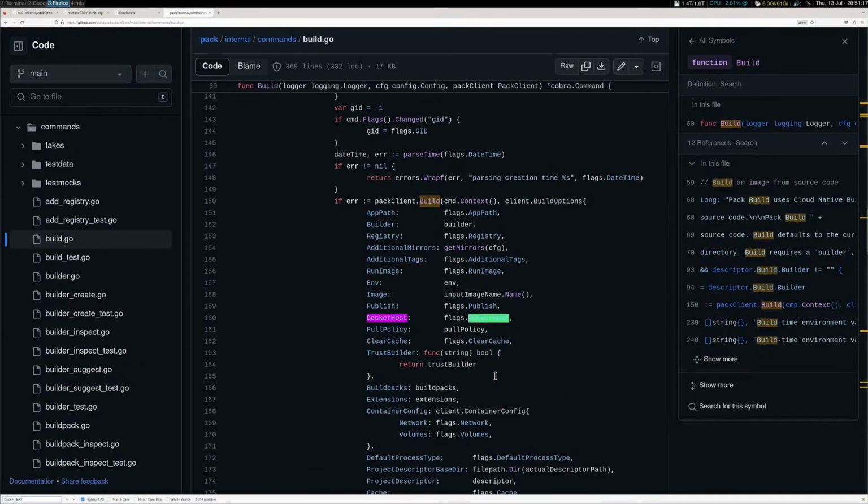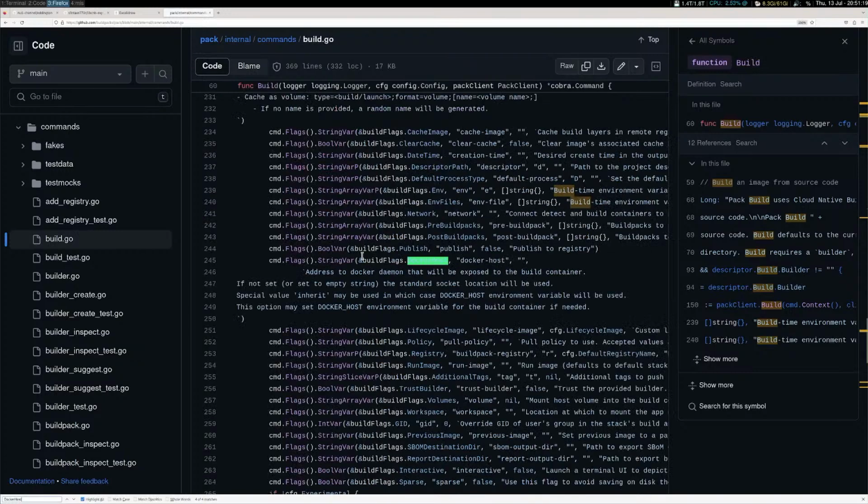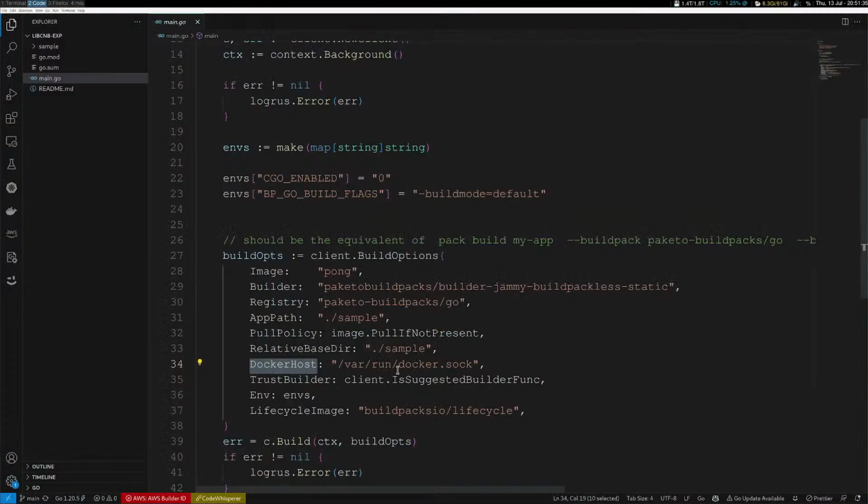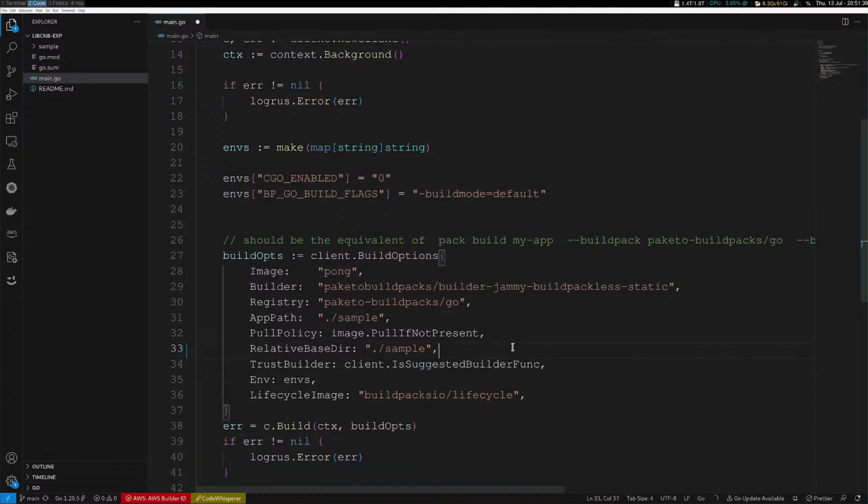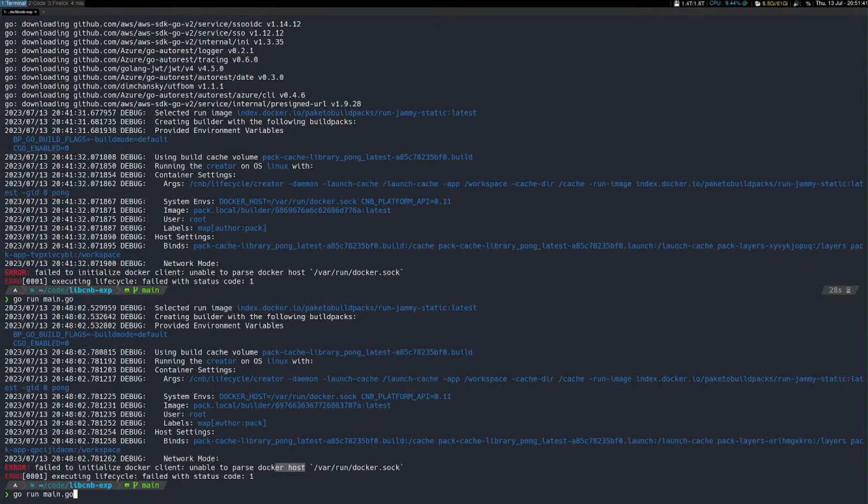Do they have defaults for these? Here we go, Docker host. Address of the Docker daemon that will be exposed to the build container. If not set or set to an empty string, the standard socket location will be used. You know what? Let's just try to delete this because we are in the normal location, so.